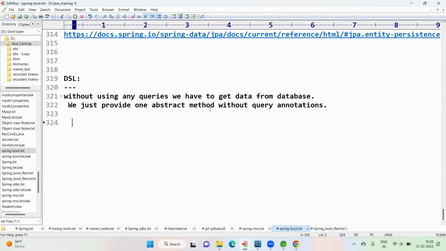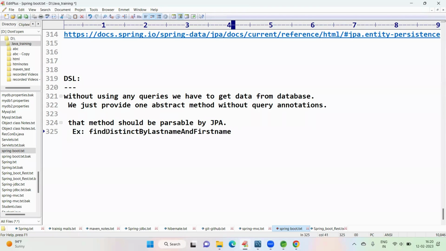Okay, the method should be parsable by JPA. For example, find by distinct last name and first name.